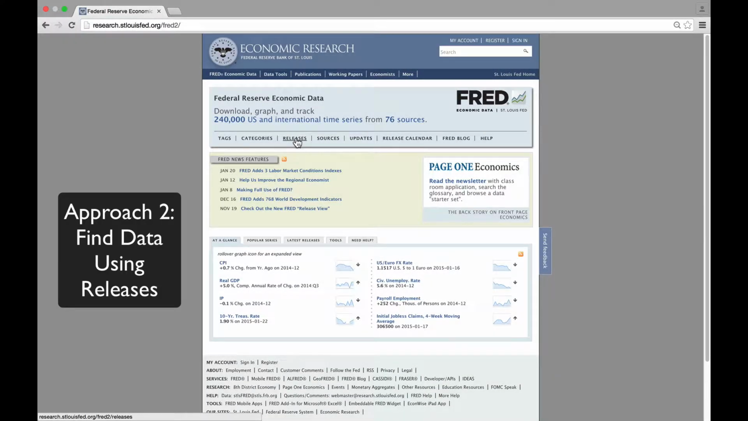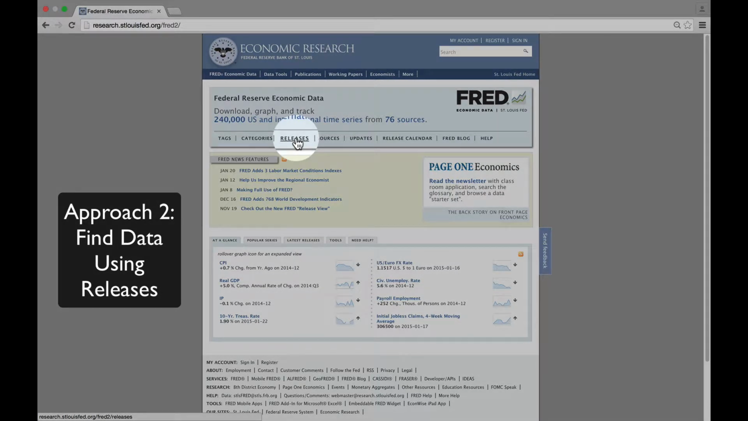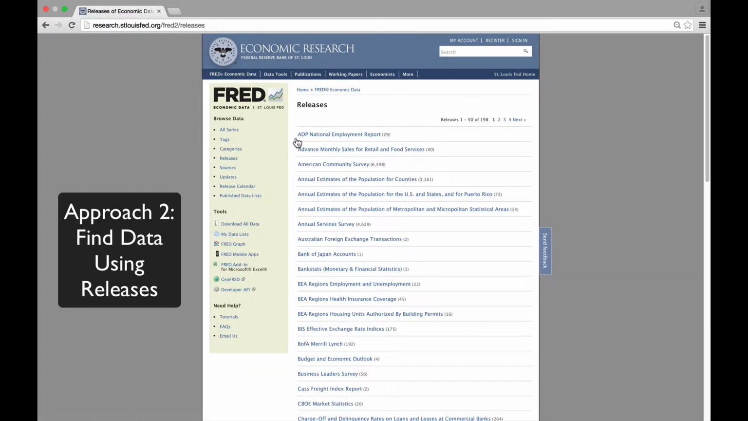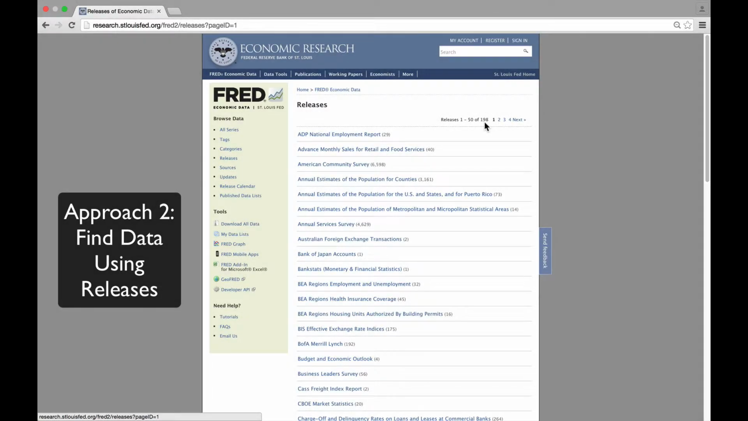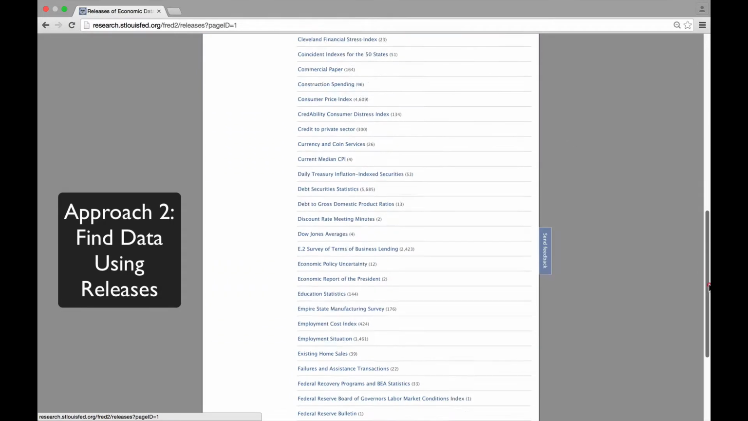Now we'll try finding data using data releases in FRED. This is a useful tool when you're looking for data that are all from the same original release. Say the American Community Survey. Notice there are 198 different data releases that appear in FRED. They're listed here alphabetically. Next to each data release shows in parentheses the number of indicators associated with it. This is a very long list.